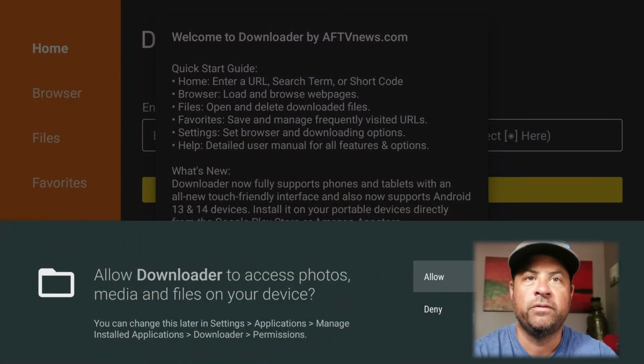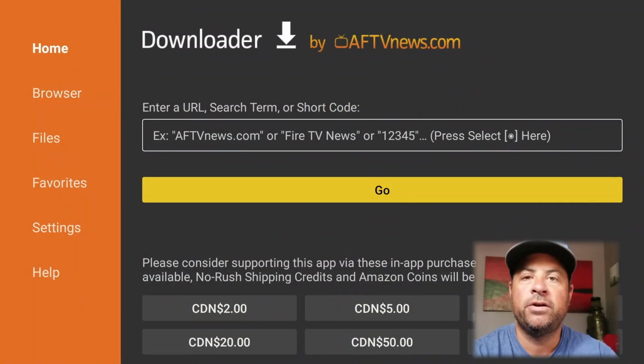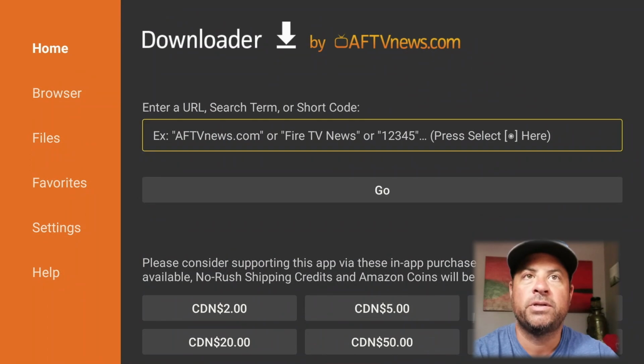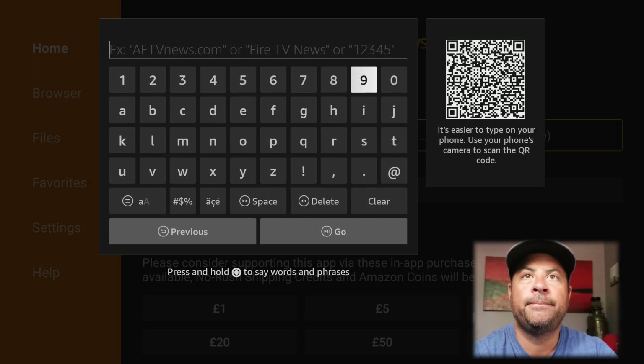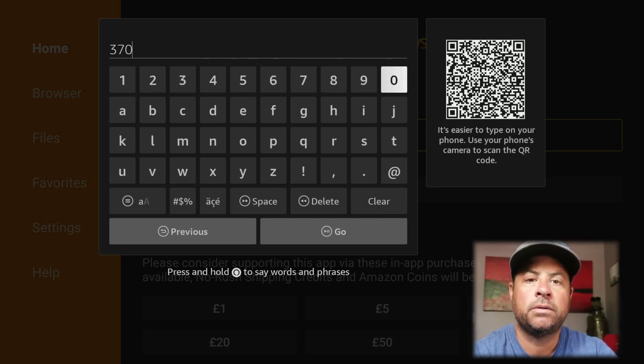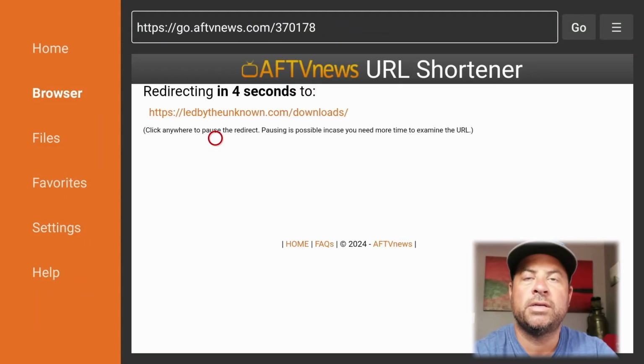Yes, allow access to photos, media, and files on our device. And a little quick start guide there. Click OK. And here in the URL, or click up to the URL and enter a shortcut. And we're going to type in 370.178. And this will give you a direct link to our download page in the Led by the Unknown website.